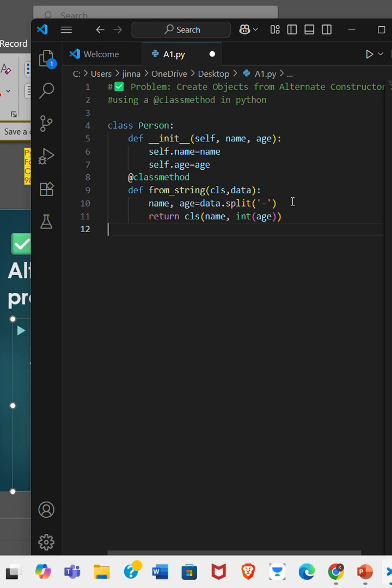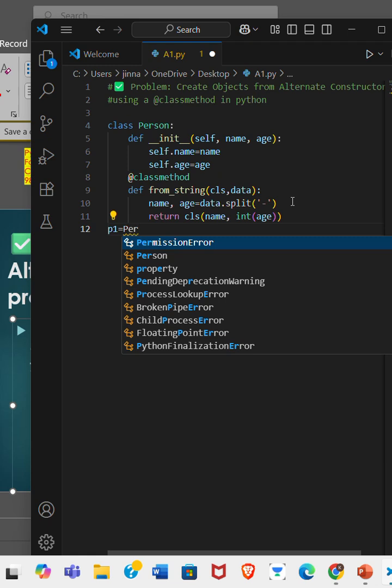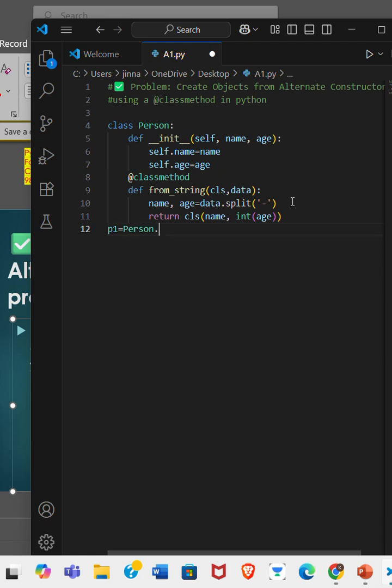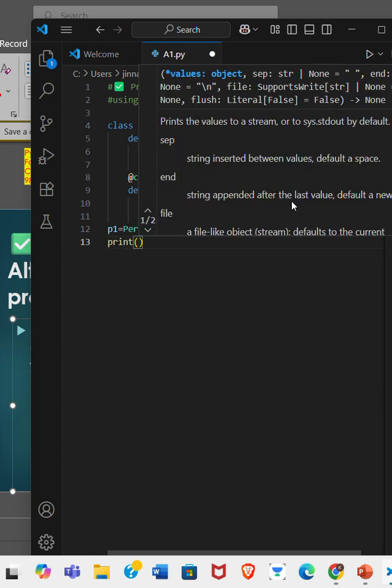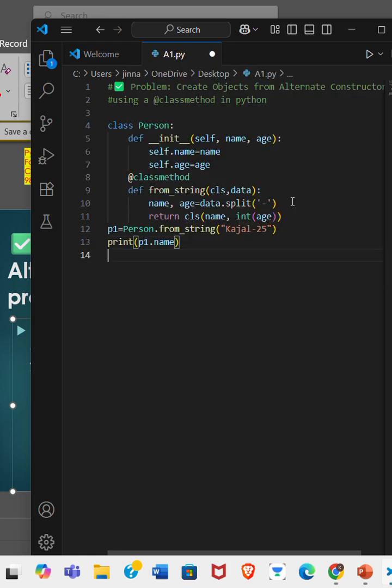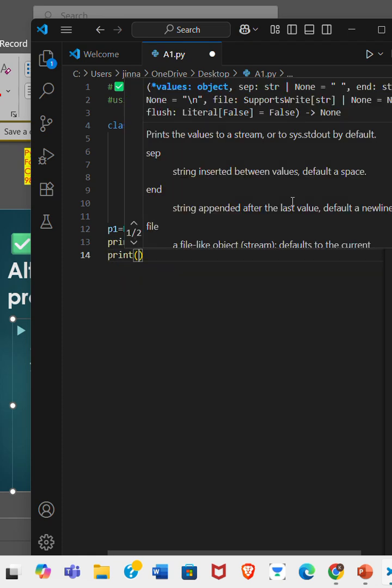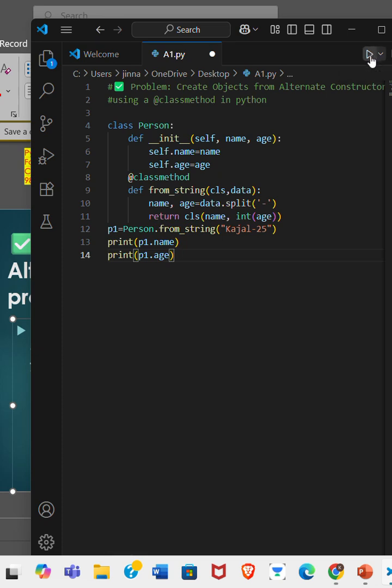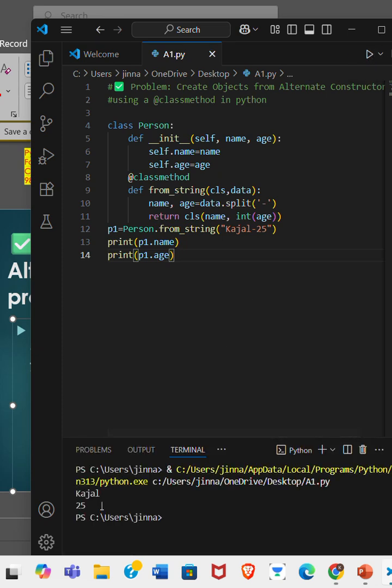Here we create the variable, or I would say an object, of the Person class from a string, and I pass the data "Kajal-25" as per the task. Then I simply print p1.name and print p1.age. If I run it, we get Kajal and 25 separately.